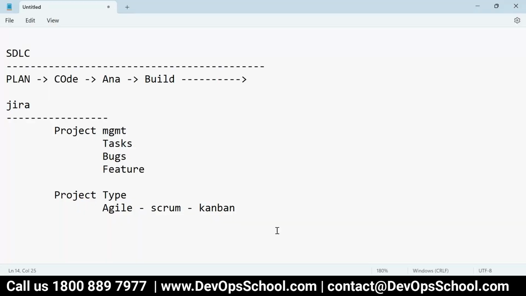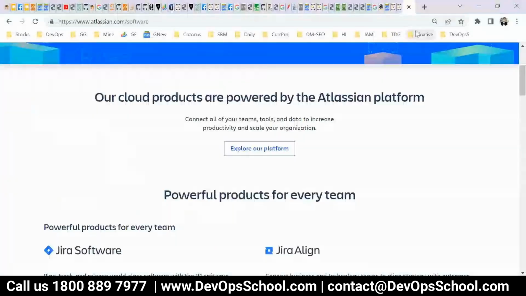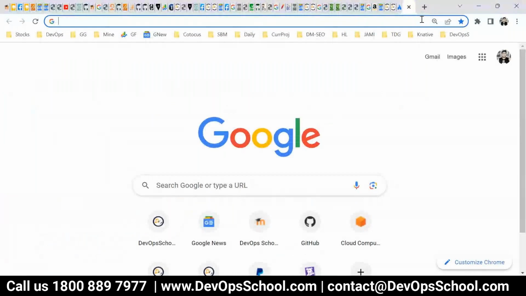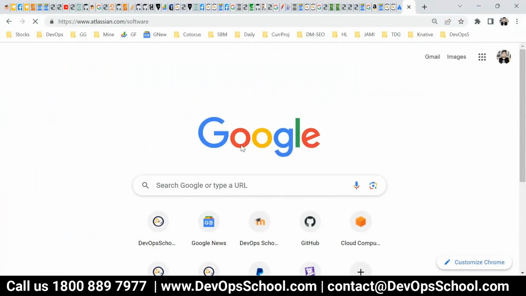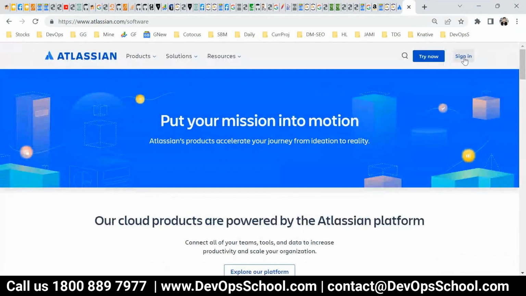So how do we get started? Mind it, you can install Jira on your laptop also. Jira is developed using Java, so you have to install it using Java. But for this session, I'll use the cloud. So you have to go to atlassian.net, and here you sign in, try now, whatever you want to do.